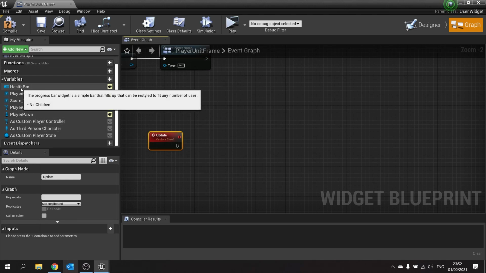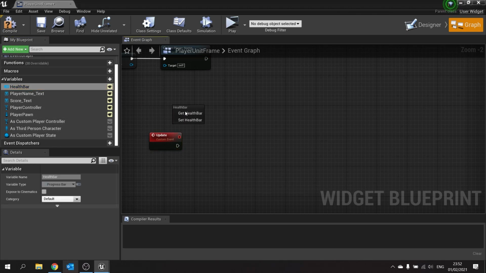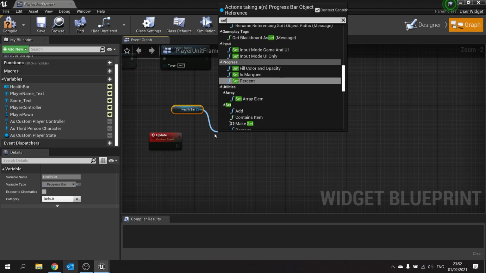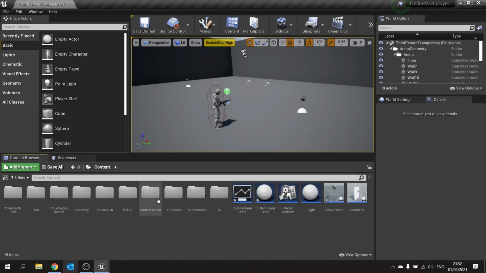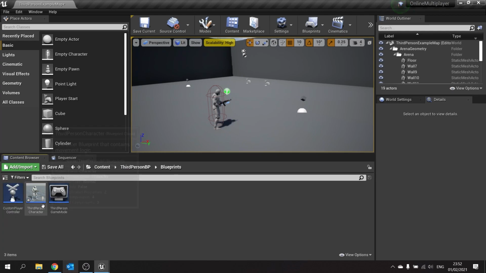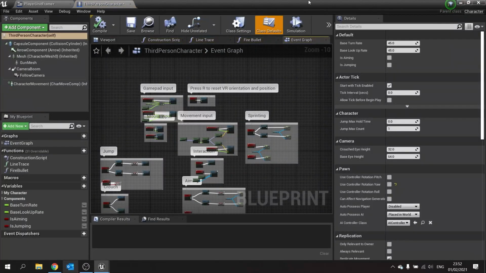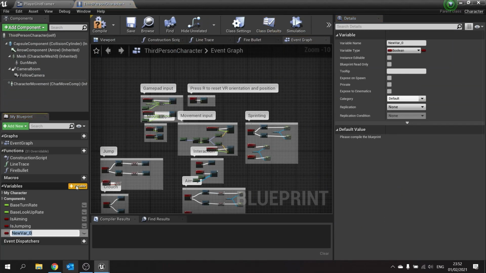So first thing, let's do health bar. So I'm going to drag out health bar, and I'm going to set %. Now for this I need an actual value on our player character. So let's go to our player character and add a health value to our pawn. Now something like health I'd put onto the pawn itself because the player pawn is what's keeping track of their own health there rather than anything else.